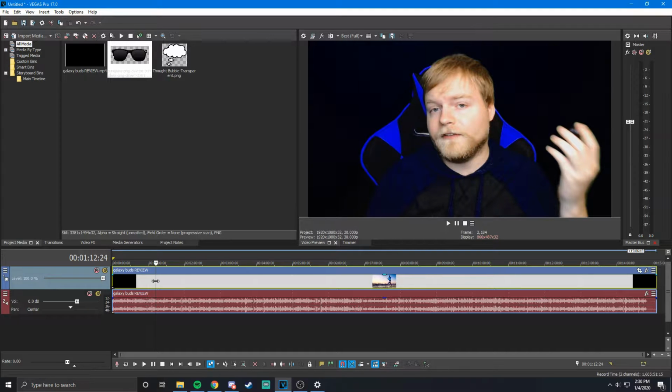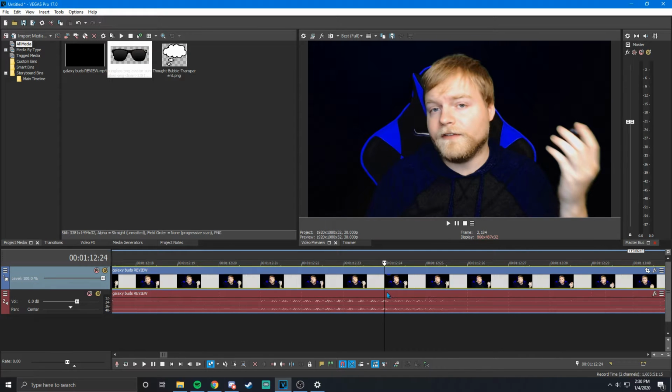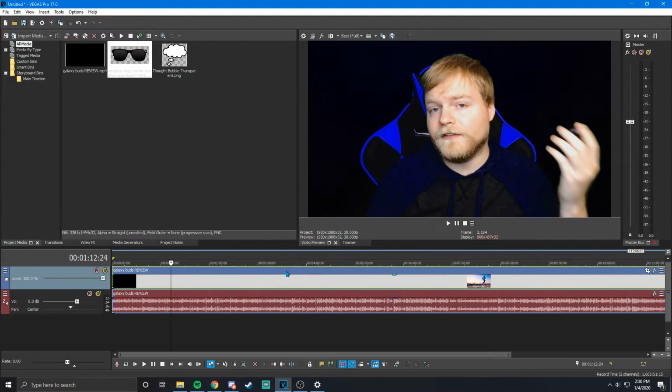We're going to use the mouse scroll wheel to zoom in, and we can get as zoomed in as we need to. I'm not going to go that far. I'm just showing you as an example.